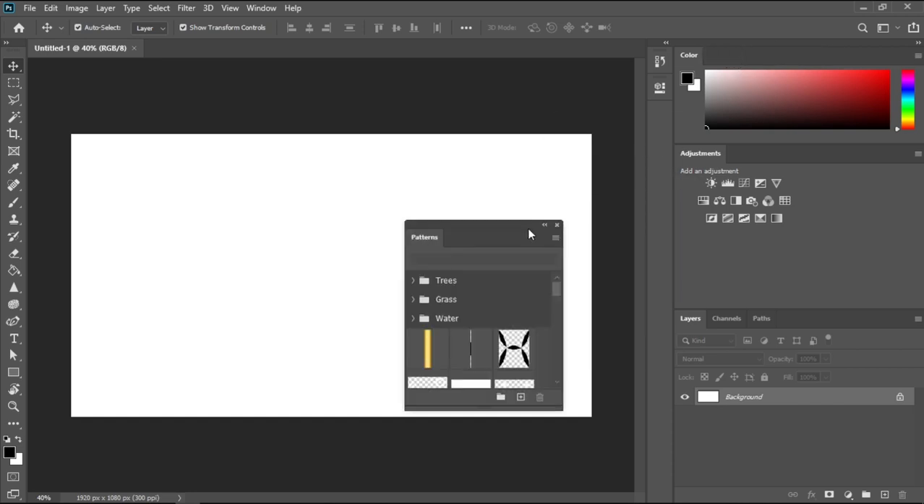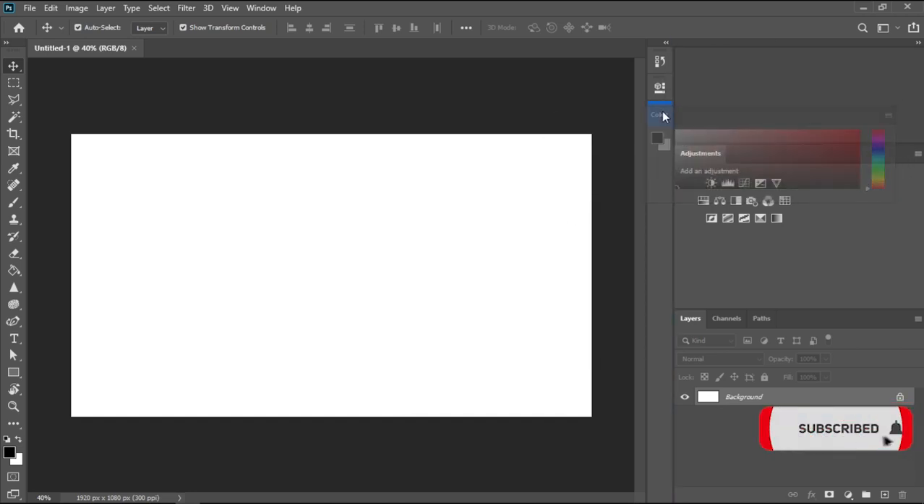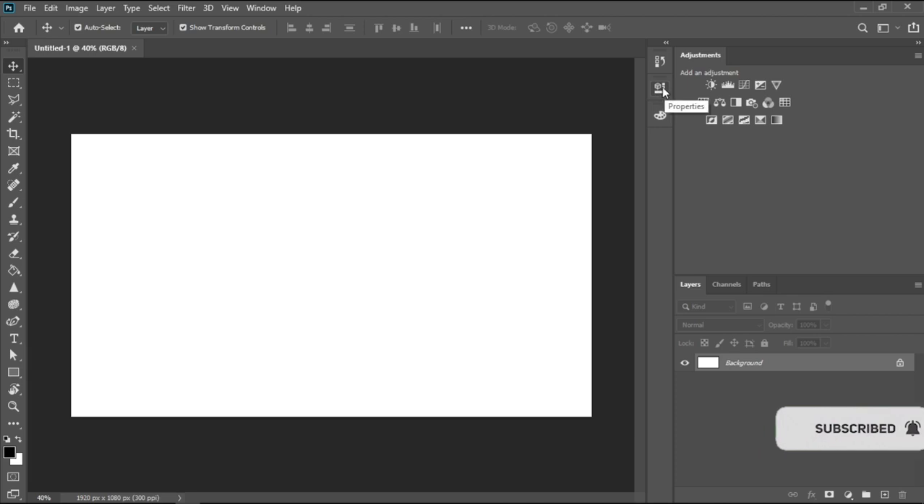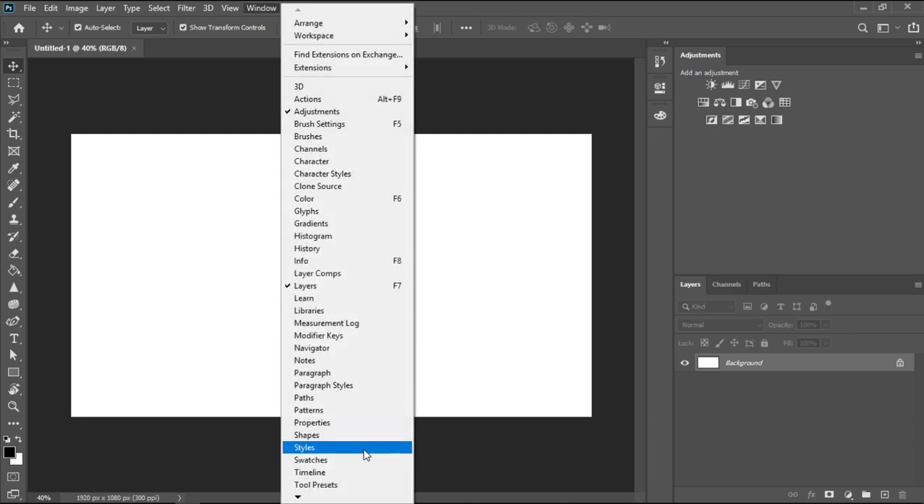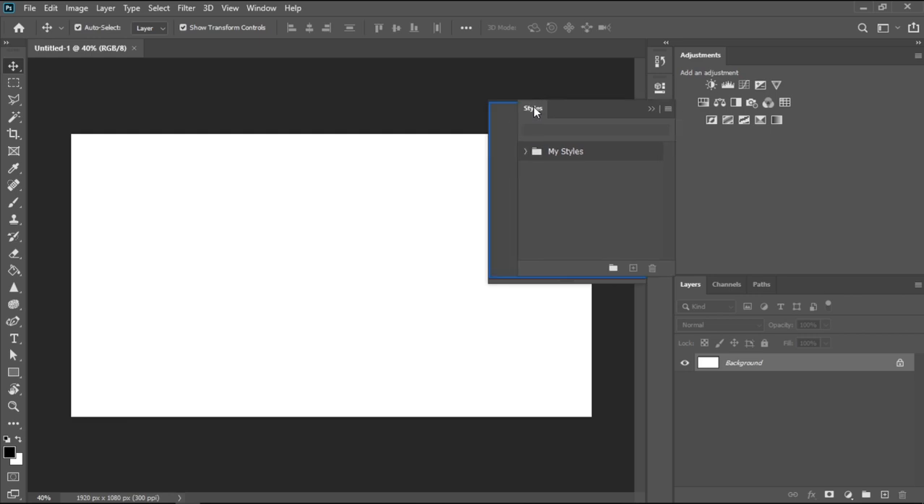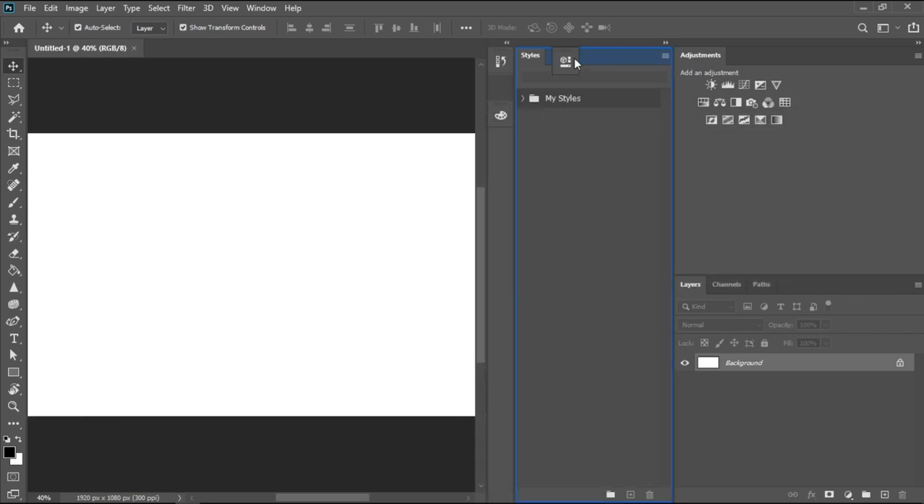We want to leave the Properties, Adjustment, and the Layers panel, because those are the three main panels that we need. We can keep some of the least important panels on the side. Our workspace should look something like this. Now let's open the styles panel. To do that, we have to go to Window and find the styles panel. Now let's drag this panel right beside the layers and adjustments panel.